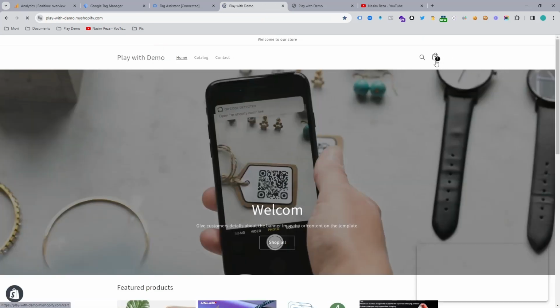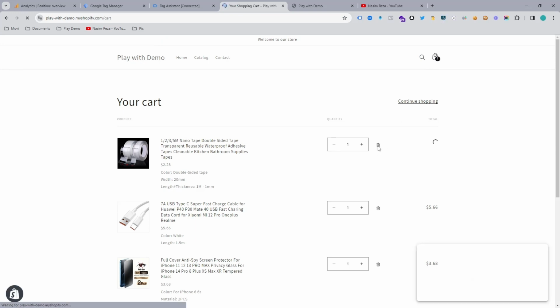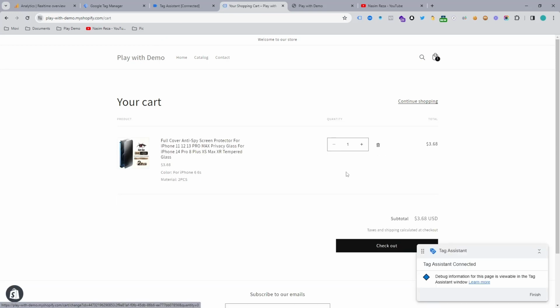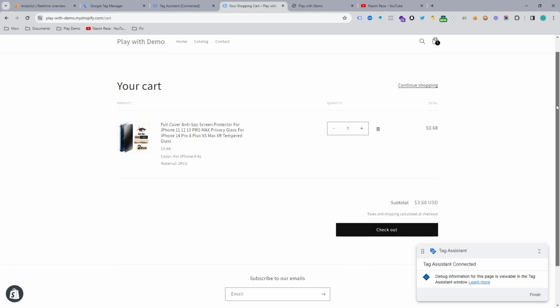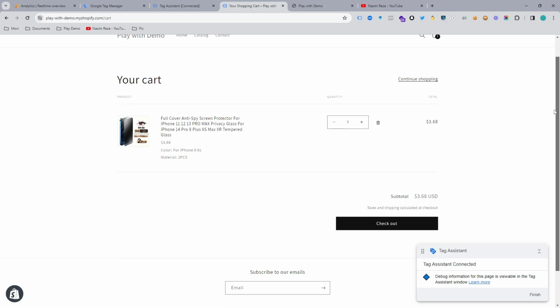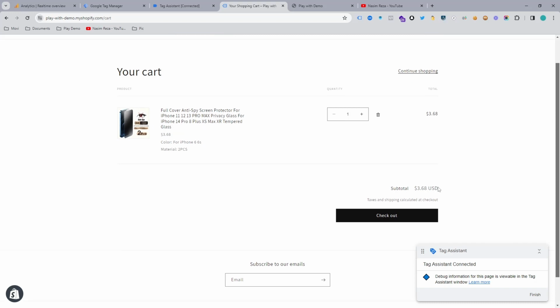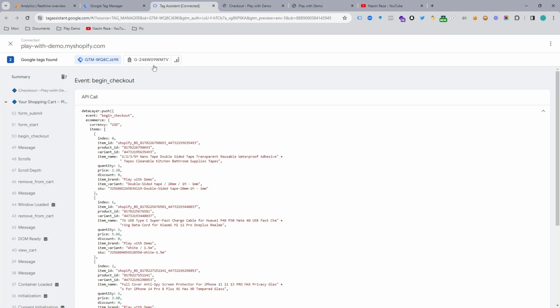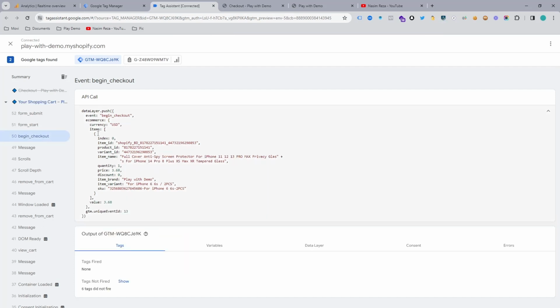But in this video, we are going to learn to track one product on the begin checkout, because this is beginner friendly, and I will make a video later on how to track multiple products in begin checkout. If you need that video, just simply comment on this video. Let's hit the checkout again, and you can see begin checkout is here, and now there is only one product. Now we can make the event easily.